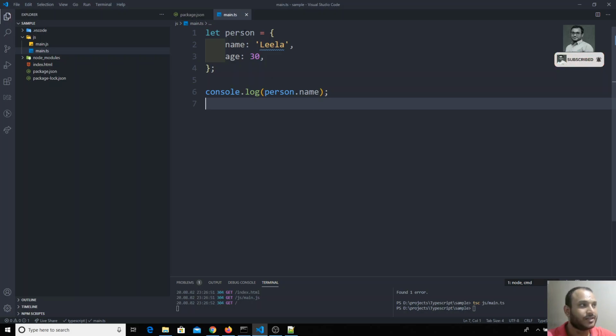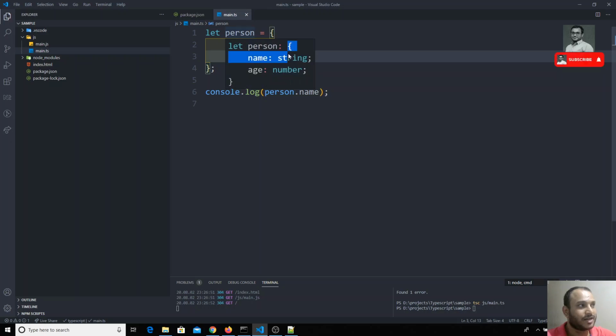If you hover here, you will be able to see a specialized syntax type, which is nothing but an open curly brace and a closed curly brace, taking name of string and age of number. It is the same as the object, but it is a key-type pair, not a key-value pair. So name should be string only, and age should be number only. Here the name has the value Leela and the age has the value 30. So TypeScript is inferring that type, meaning it is injecting that type into that object.